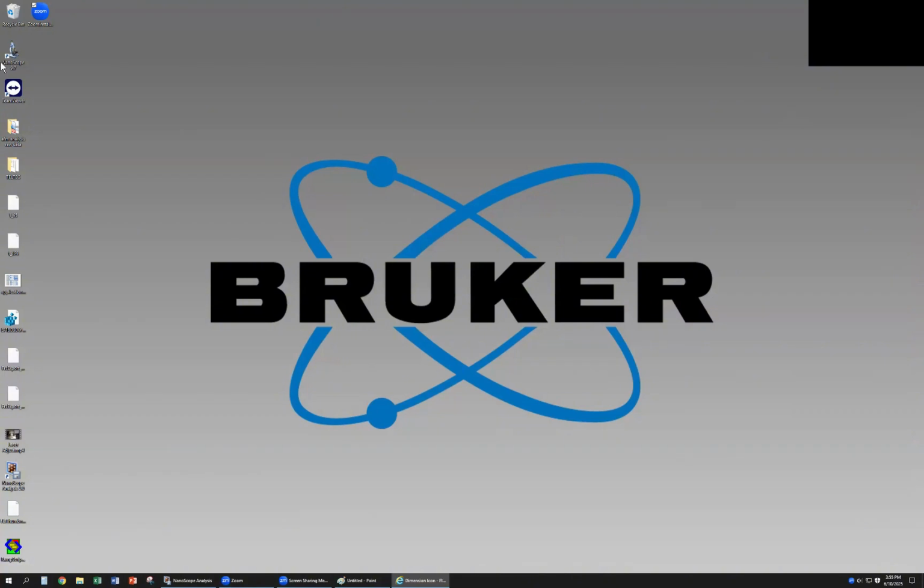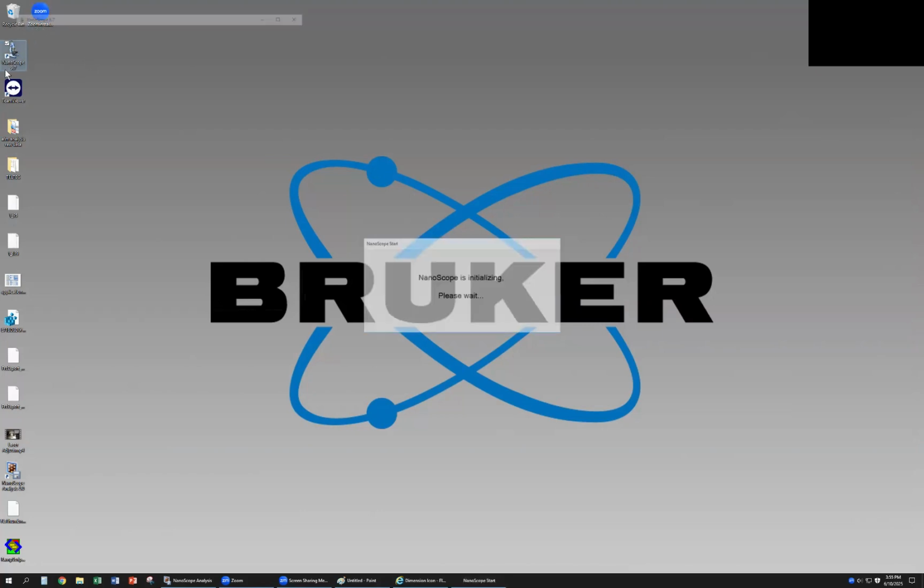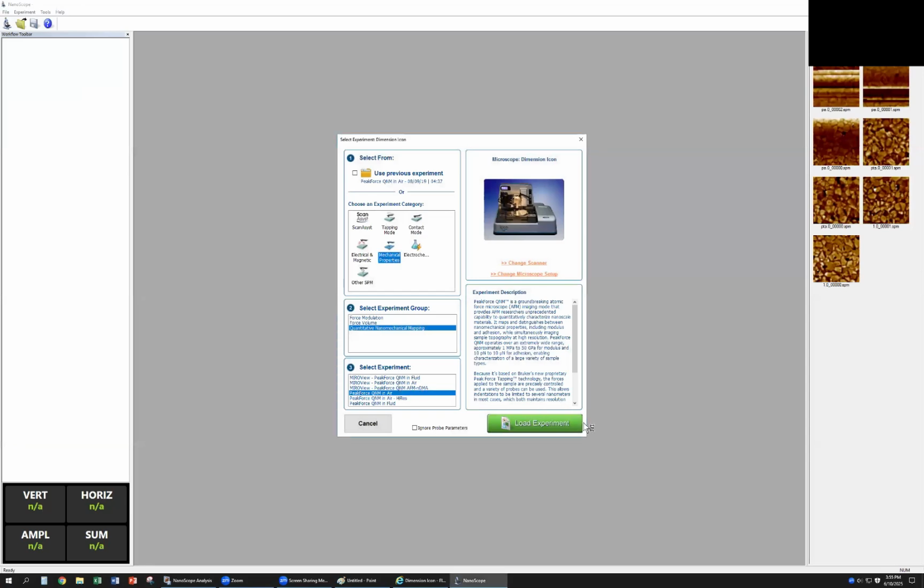So set up and focus on the sample. Every kind of workspace is the same. So you just align the laser on the probe, then adjust the vertical and the horizontal signal to the center. Then see whether the signal sum is enough.